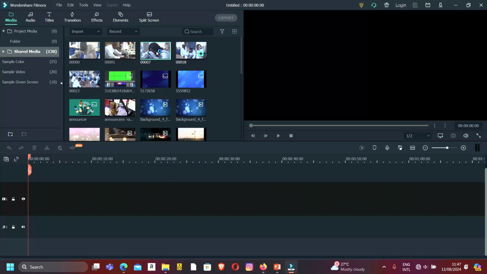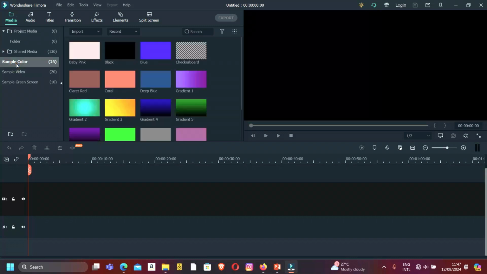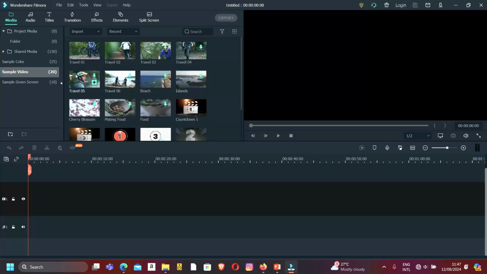Shared media. So anytime you come to this FILMORA, you constantly find it there. You get me now? Then the sample color, the iPhone, the sample color, you can use as background to do some things. Then the sample video, you will see one of my own now. You see this one, travel 05. What do you see on it? It has a download icon on it. That means I've not downloaded it, and I felt I don't need it, so I just left it there. If I need it, I will just download it, but it must connect to the internet at that time.